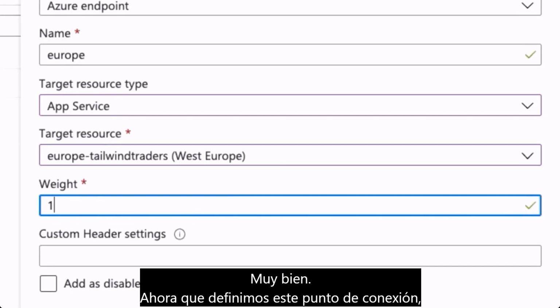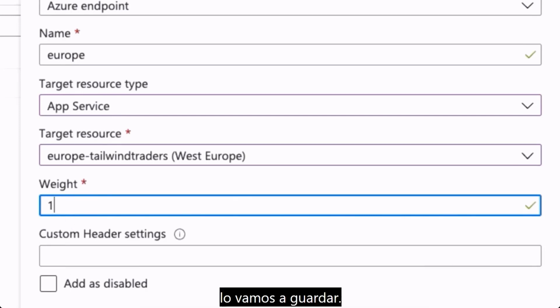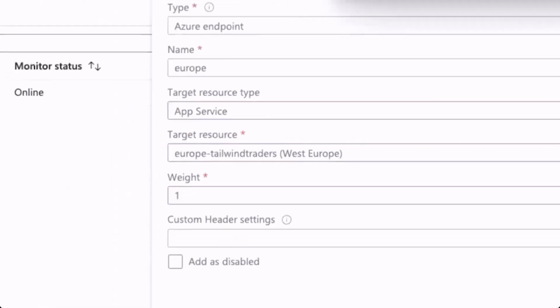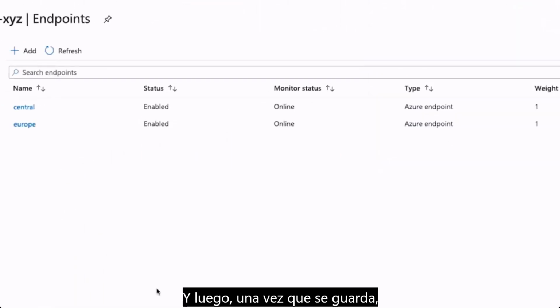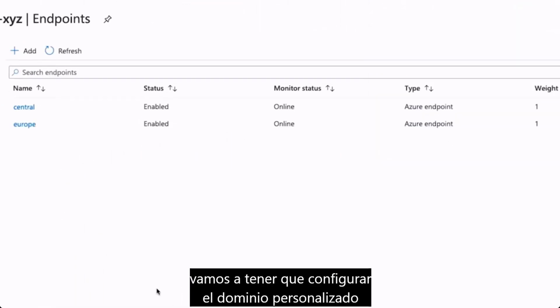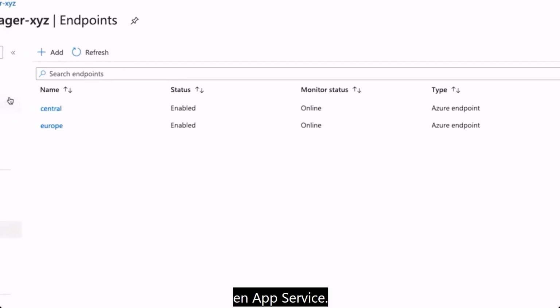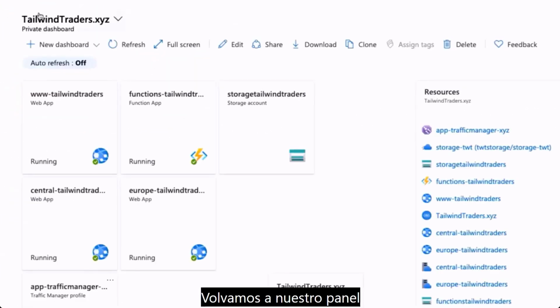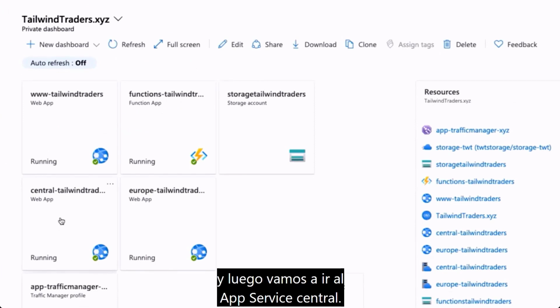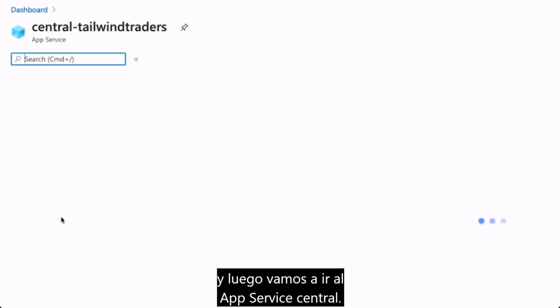All right, so now we have this endpoint defined. We are going to save it. And then once this is saved, we are going to have to set up the custom domain on the app service. So let's go back to our dashboard, and then we are going to go into the central app service.